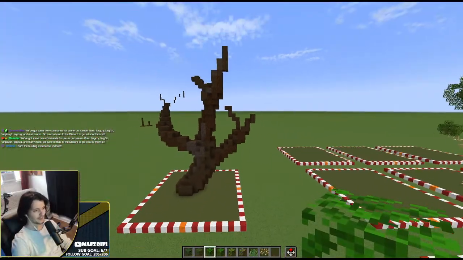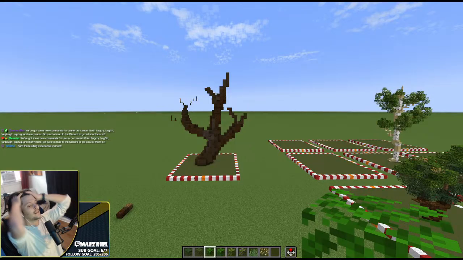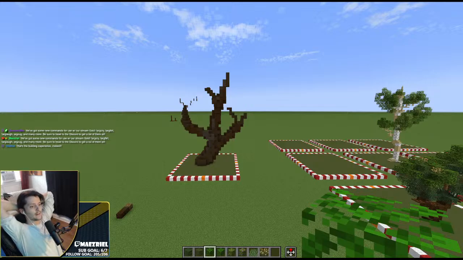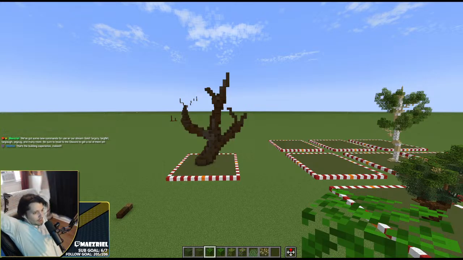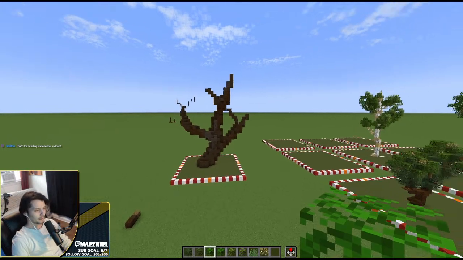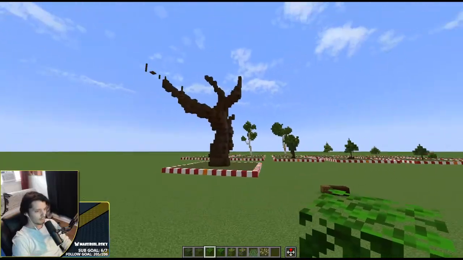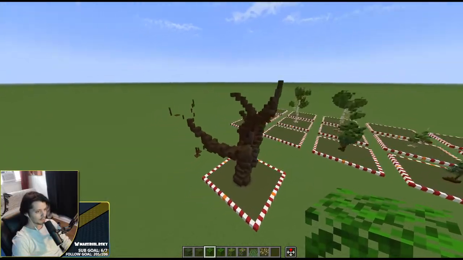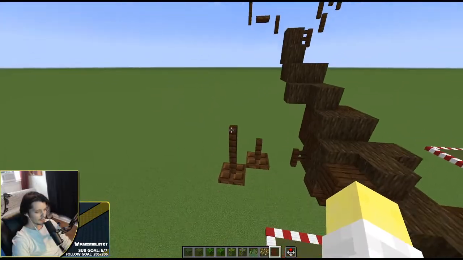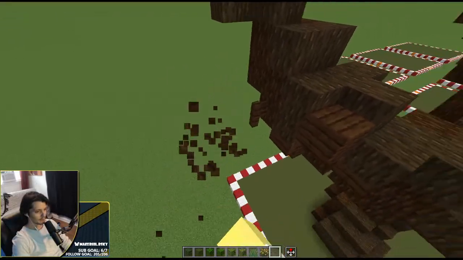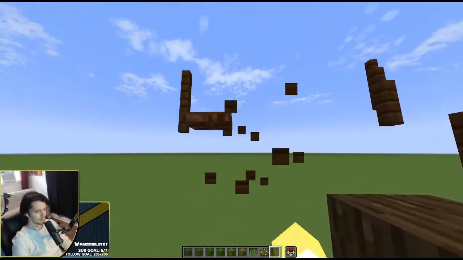That's the building experience? Yeah, I know. That's what we're here for, is to watch me be in pain and struggle through this. Oh, I am pretty happy with how the trunk came out, though. These aren't really doing much of anything right now, but we'll get there later.